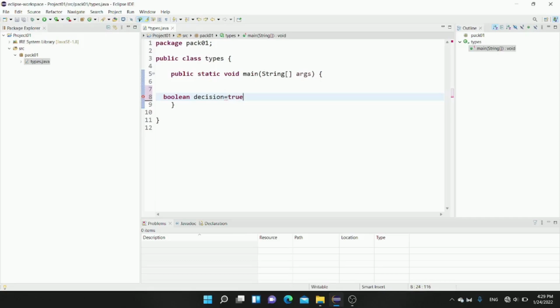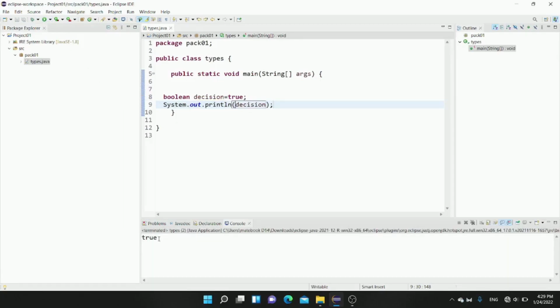So if I use true here, now one shortcut key to use a System.out.println statement is to first write SYSO, and then press Control and space. Automatically the whole statement is written for us. Then you click on the green button, and as you can see, it prints true. Now if I write false instead, as you can see, here is the value false.